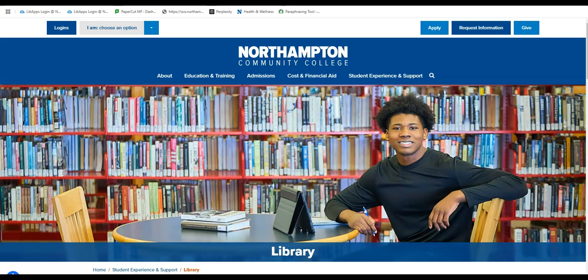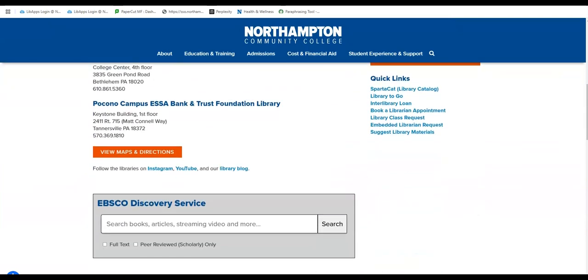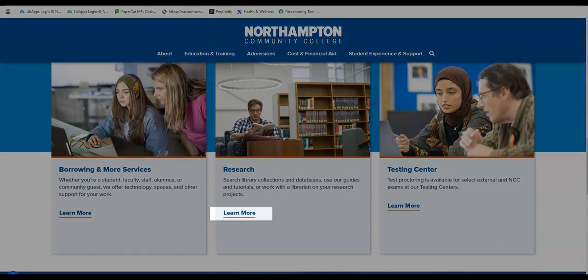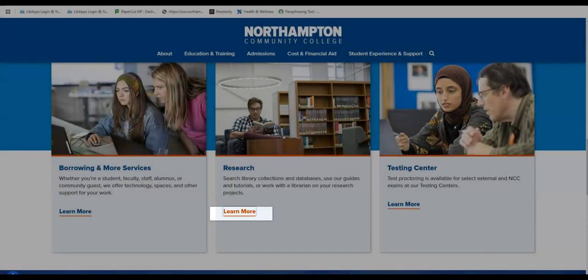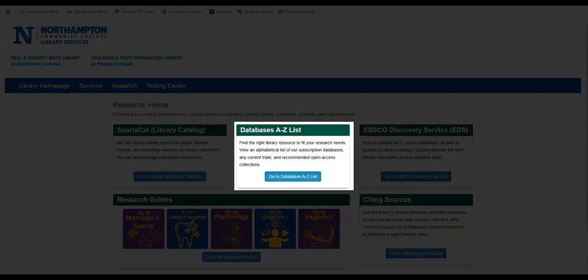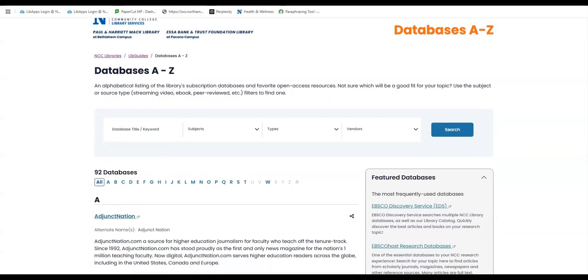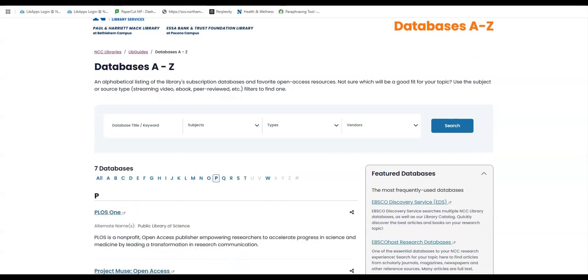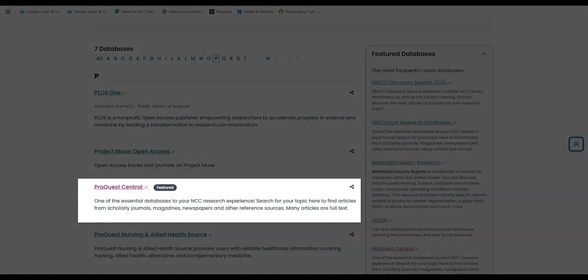To begin on the library homepage today, we can take a look at one of our more important resources, which is called ProQuest Central. We'll go right back down to our databases box and click on Learn More. Then go back into our databases A to Z list. And we'll go over to P and go right into ProQuest Central and open.